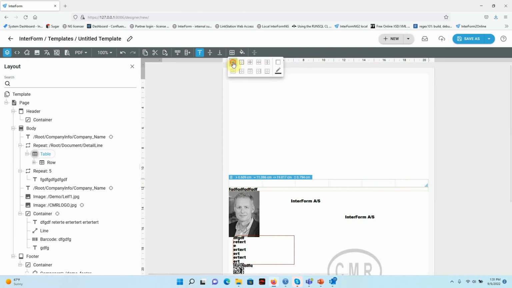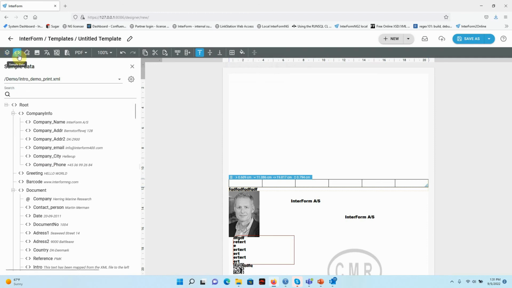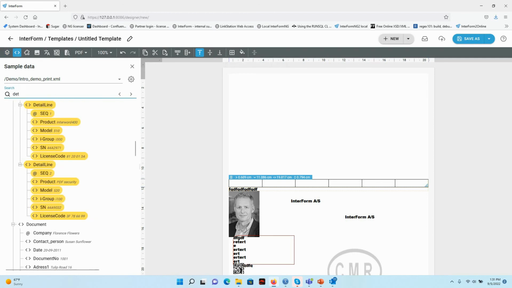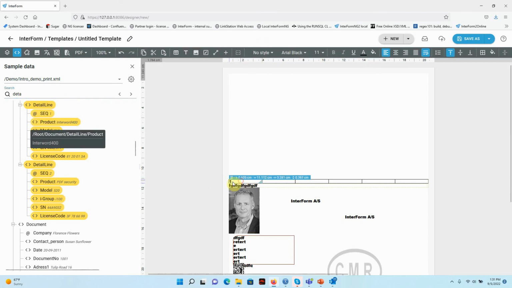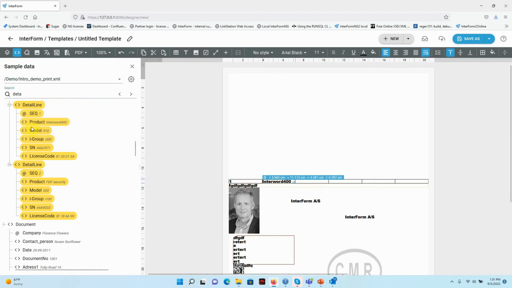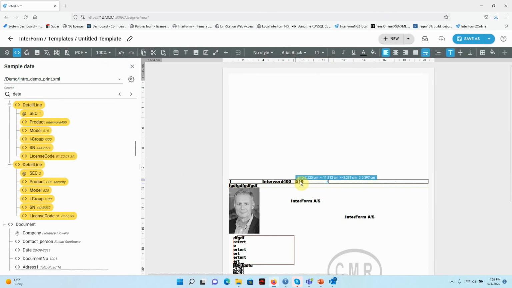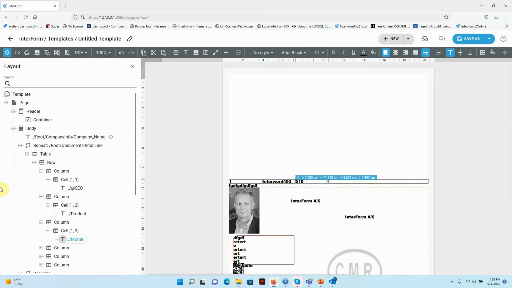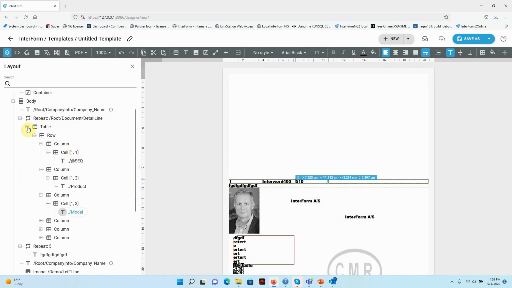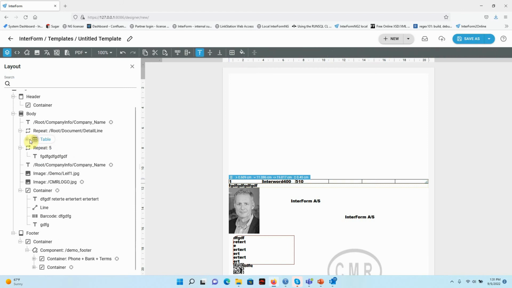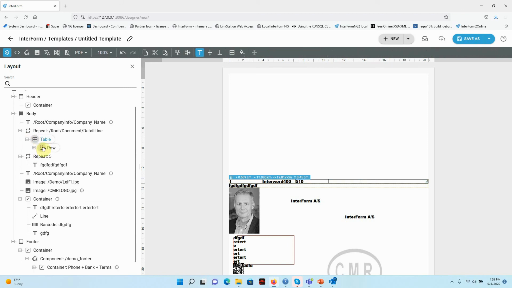Let me add some borders to that, and then we can drag from the detail line here, drag the data from our input file into that. And then each time I drag something, as you saw previously, then my mistake. Let's just go back once more and then drag it directly here into the cell. I just didn't click it right. So we have here a repeat loop and a table, and within the table we can have multiple columns.